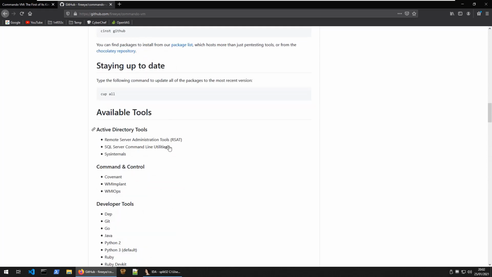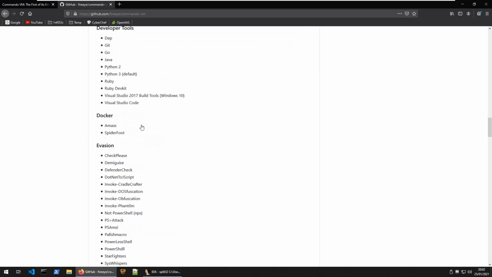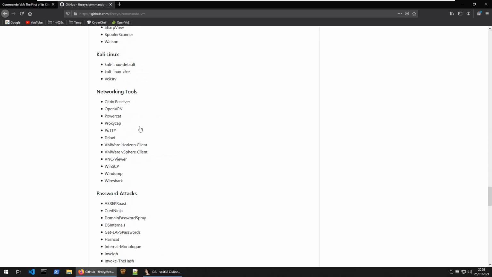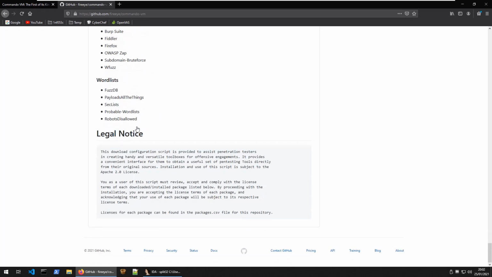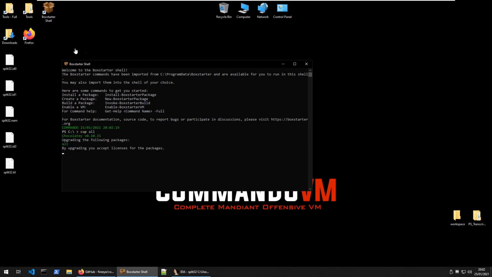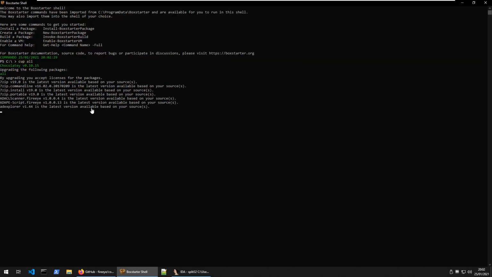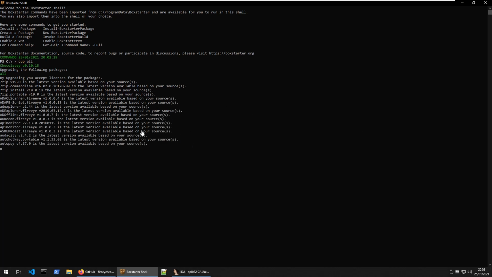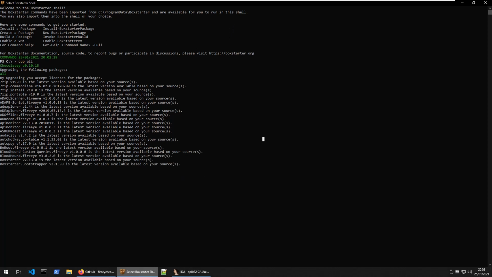As you can see here, the tools will automatically be installed and configured, and it's very easy to add new tools through the command line. You can update all tools by just running cup all in this Boxstarter shell, and you can see it'll go through and update everything. There's a lot of packages here that can easily be installed through the command line.